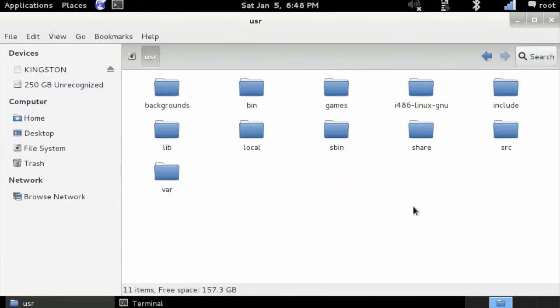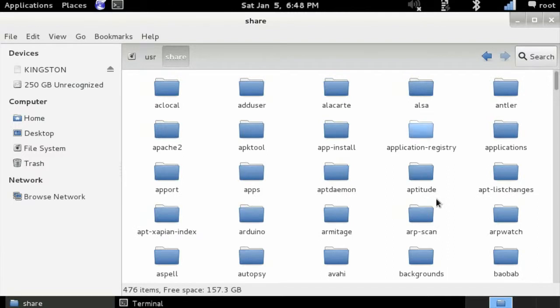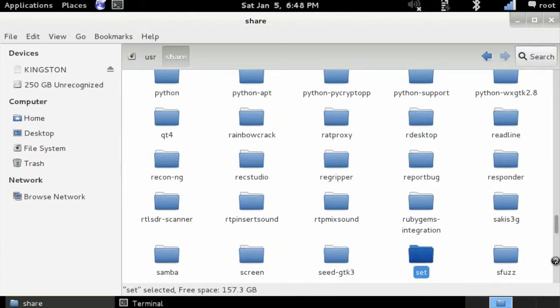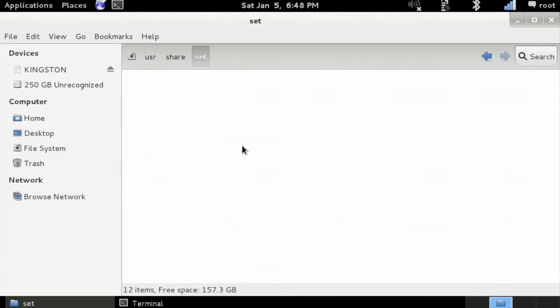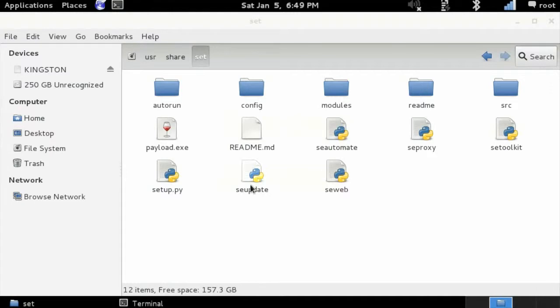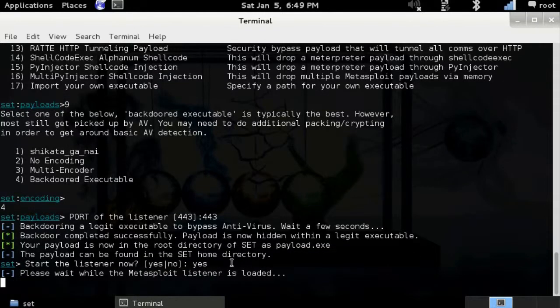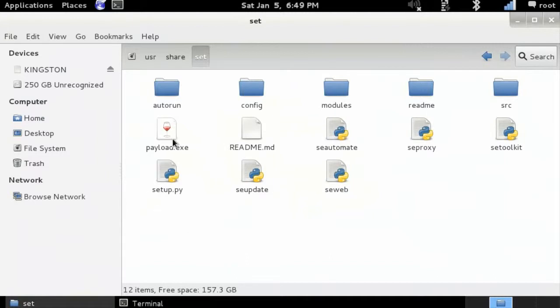So we're going to look into the folder usr/share/set, and it's going to create here in just a minute a payload.exe. We're going to copy that payload over to the Kingston or the USB thumb drive. The reason why we're doing that is trying to get the target or the victim to run this application to exploit the system. So start the listener, let's hit yes, because it did create the payload. Once it's started, that's great. Now we're going to copy the payload.exe over.